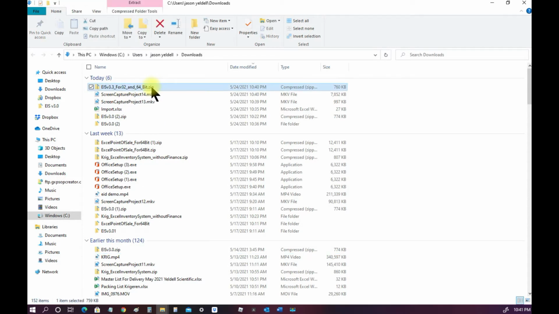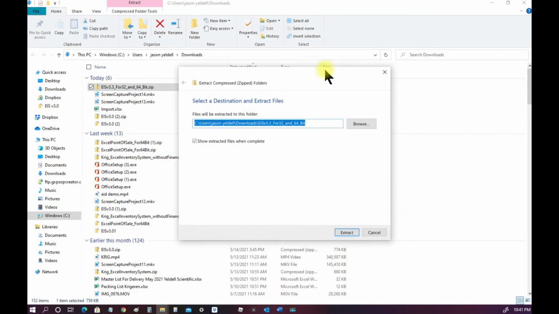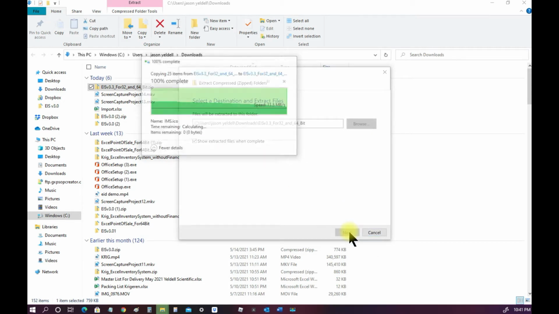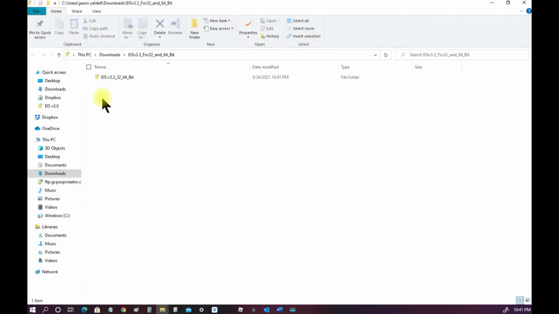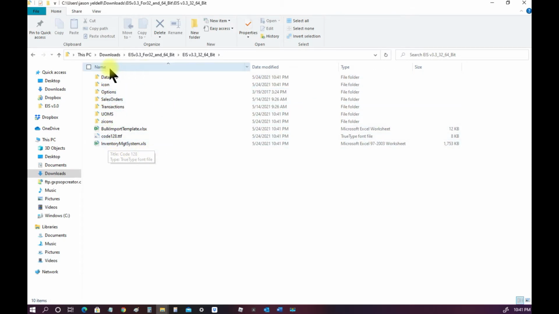I'm going to right click, extract all, and then I'll extract to this location, and it will open up that folder location when done. So now here we can see where we have installed the Excel inventory management system. I can go into that folder, and these are the files that make up the compilation of data streams that create the actual software application. So to get started for the very first time, we'll double click on Inventory Management System.